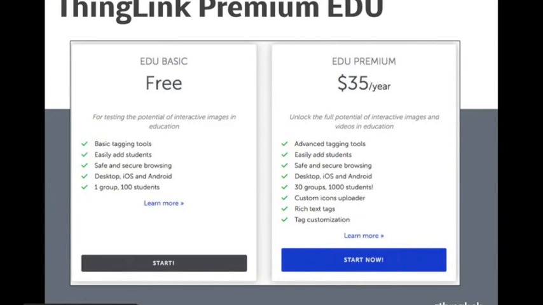ThingLink Free has a lot of the things that you've seen here. There is a 100 student limit now to ThingLink. We're giving you the video, but now there's 100 students. That should be plenty to work with to get your hands on the tool. And then ThingLink Premium has a lot more features, and they keep adding more features and developing them, making it better and better and better.